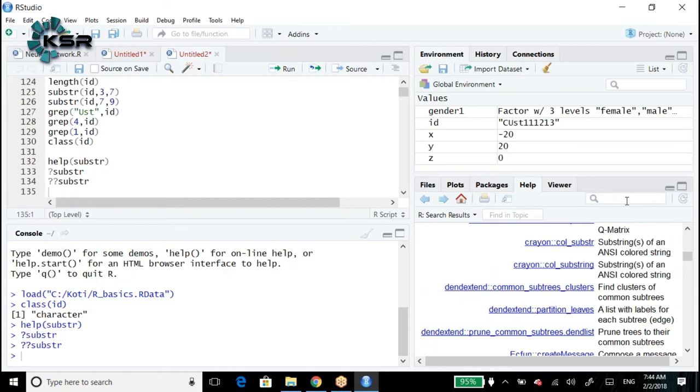The fourth option is to go to the help tab, and whatever function you want to understand in detail, how it was created, what arguments we have in that function, go to the help tab, and here we have a search button. Type whatever you want to search. That is how we will understand things.